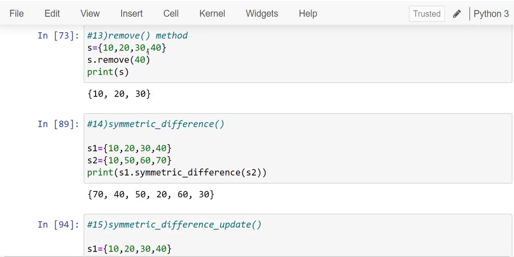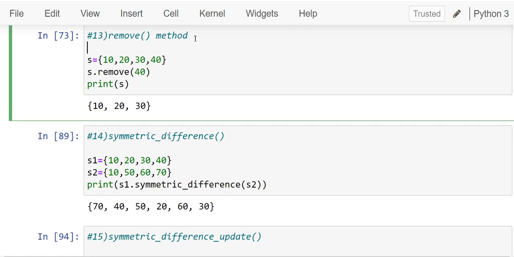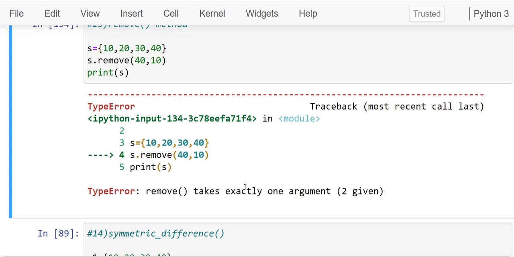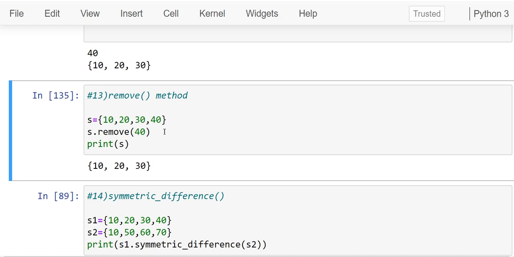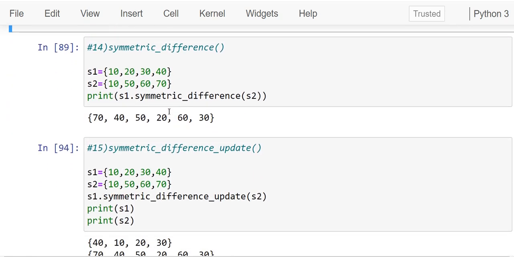And see here the remove method. The remove method will remove the particular specified item from the set. Using the remove method I am going to remove 40, s.remove(40). After removing 40 from the set I print it, so the set will be 10, 20, 30. Now let me try to remove two items here, 40 and 10. In this case it will raise an error, because the remove method takes only one argument as the parameter. Here I have given two, so it will raise an error. You need to be very careful regarding syntax and semantics. We need to write a program based on the syntax rules and semantic rules, otherwise the interpreter will raise an error.